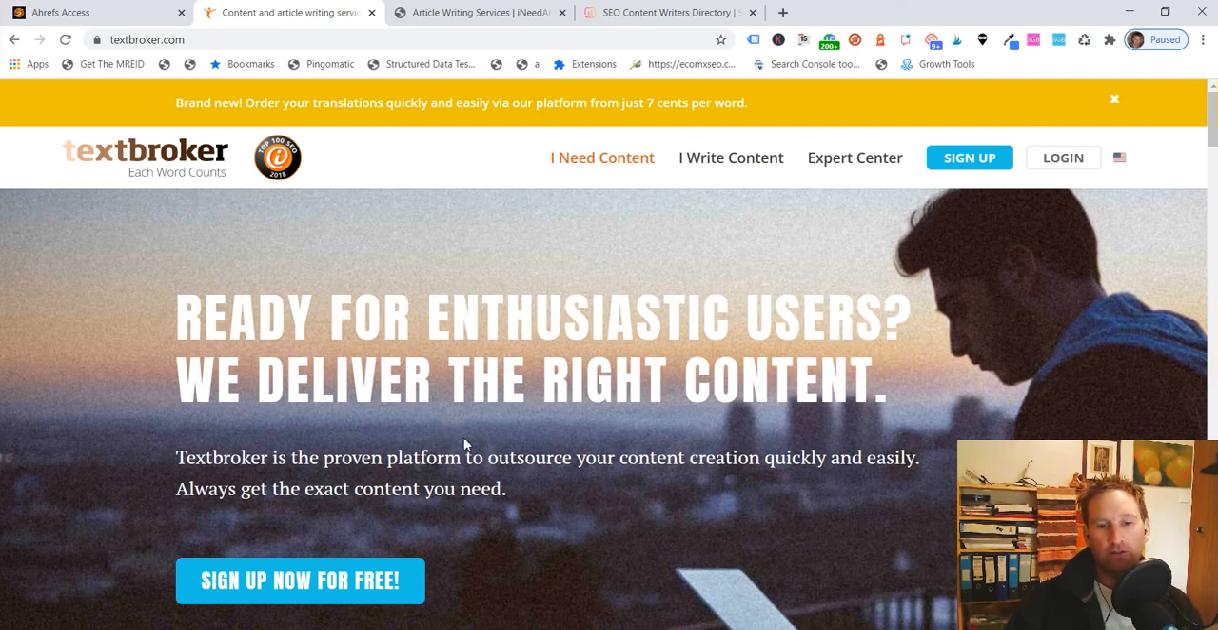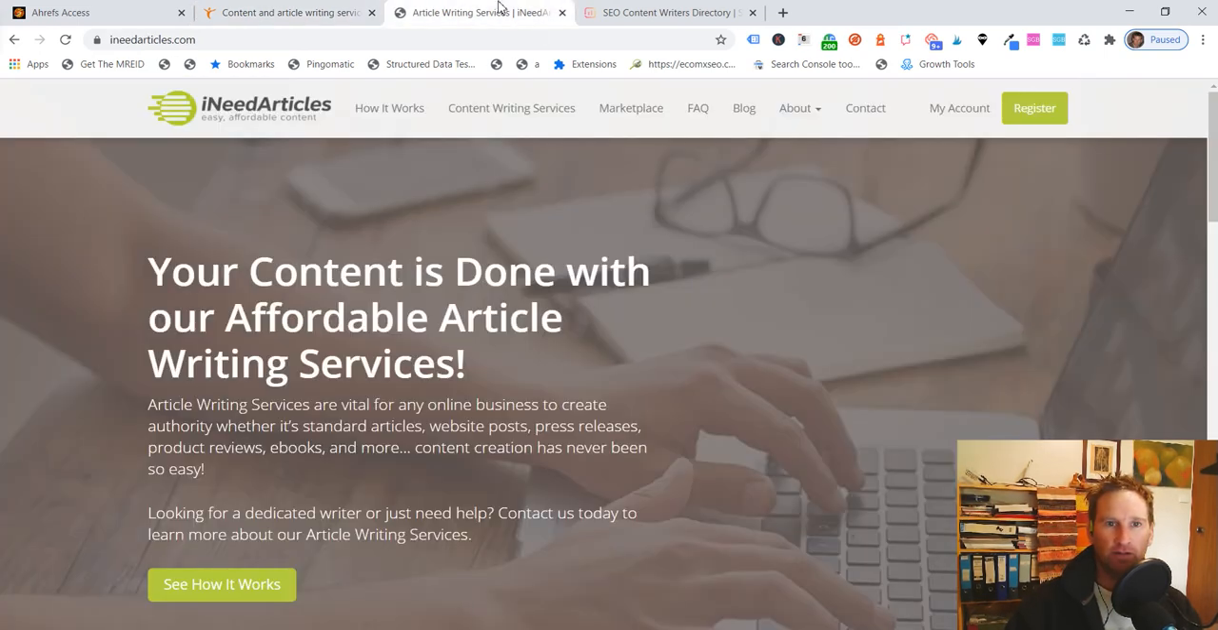Whereas with TextBroker, the article is written and you can either decide to accept it or you ask the writer to rewrite it. So if that writer's just going to continually not deliver the quality, you still have to pay for that. But still, overall, the quality is better. So that's why we like this. But yeah, I Need Articles, you can put it back into the queue until you get the quality you want.